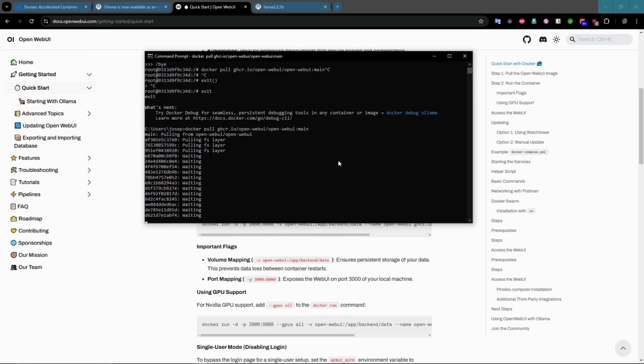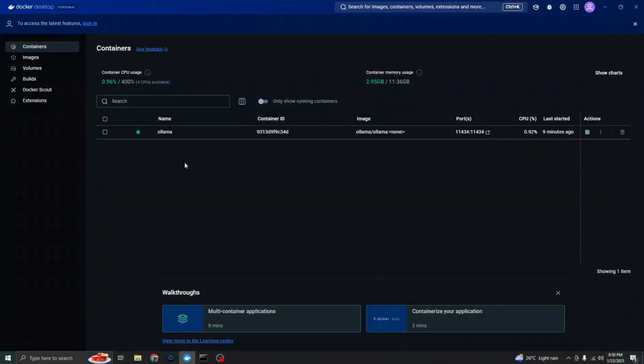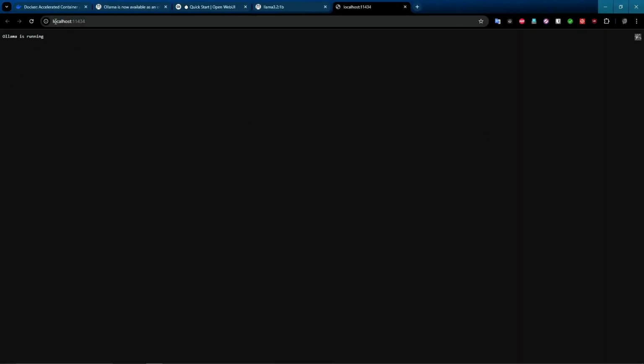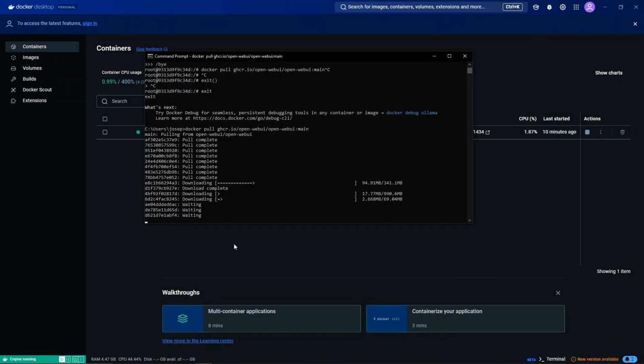So yeah, it is pulling down. While it is pulling down, we can check if the Ollama endpoint is correctly hosted. Here we have the port 11434. So let's check it. When we go to localhost 11434, it is giving me the prompt Ollama is running. We will need this link, so let's copy that one, localhost 11434. So we will minimize that one. It is still pulling down, so we will wait.